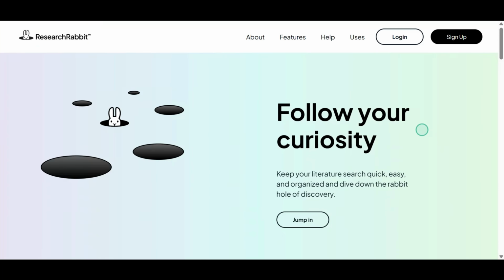Welcome to Research Rabbit. This is going to be your best friend for discovering and organizing sources to help you answer your research question and support your ideas.